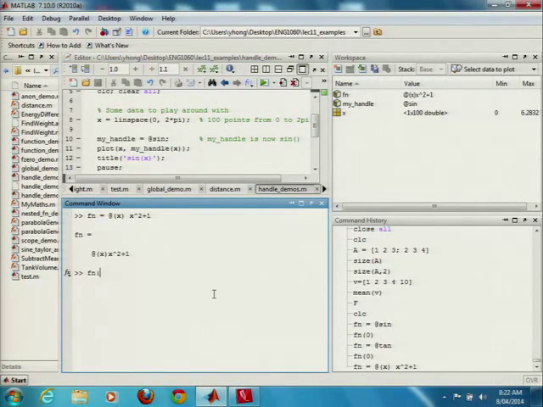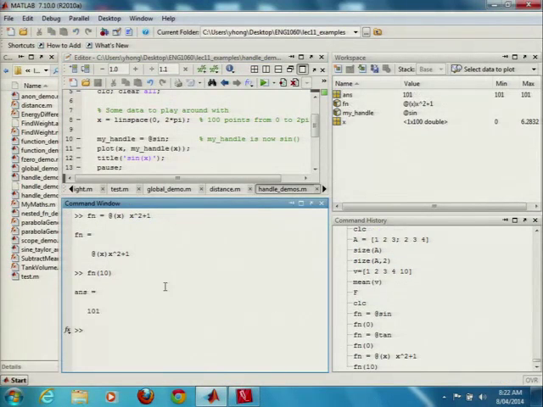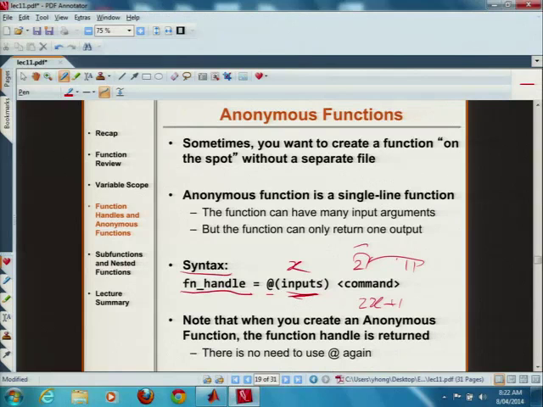So when you call Fn, you give a certain input argument. For example, this x can be a vector, can be a variable, can be a single scalar. So I put 10. This is equivalent to saying now the input is 10. What you're going to do is this computation, x squared plus 1. So x now is 10. 10 squared plus 1 is 101, right? 10 to the power of 2 plus 1 is just 101. So this is a function handle that points to a single line computation. We call it an anonymous function.